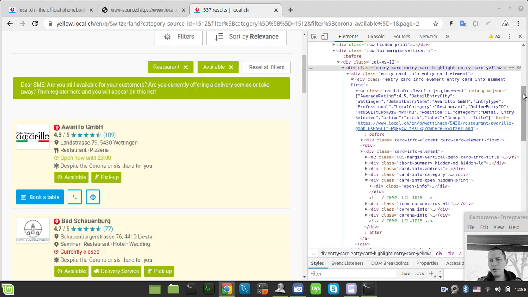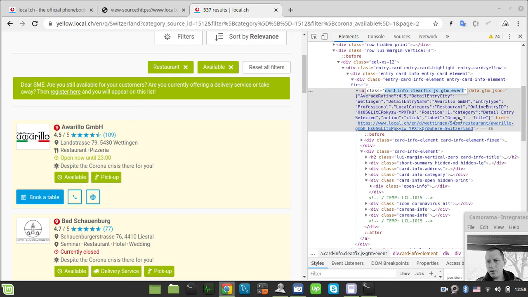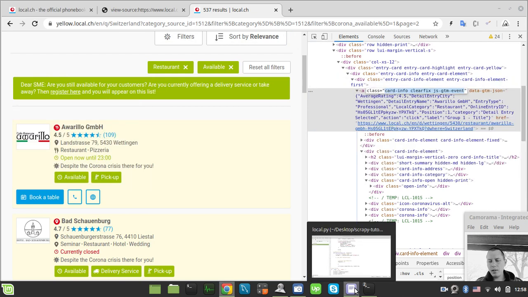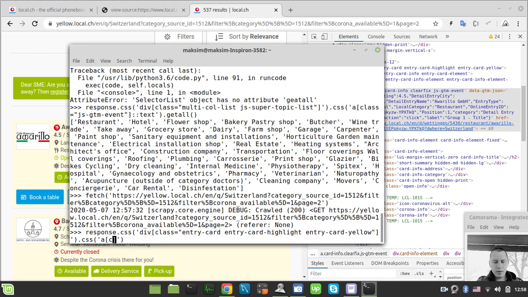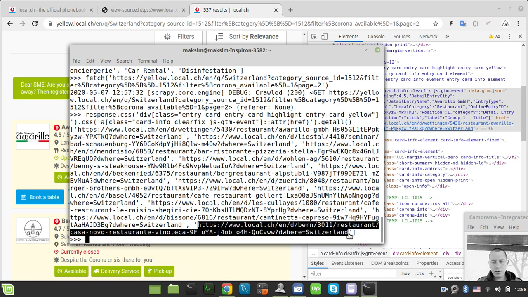Now what kind of specific information? Maybe this one. And does it have the href? I guess so. Copy, and class equals paste, and we're looking for the attribute of href and trying to get all. So just to check the selector, yeah, it seems to be fine, but hold on a sec. I'm sorry guys, I don't need this.